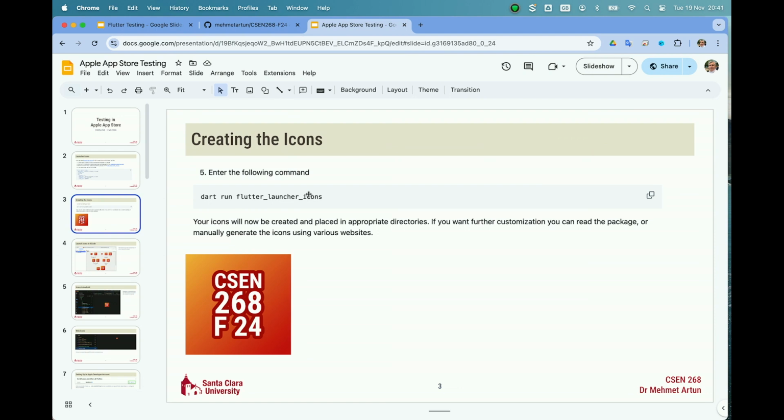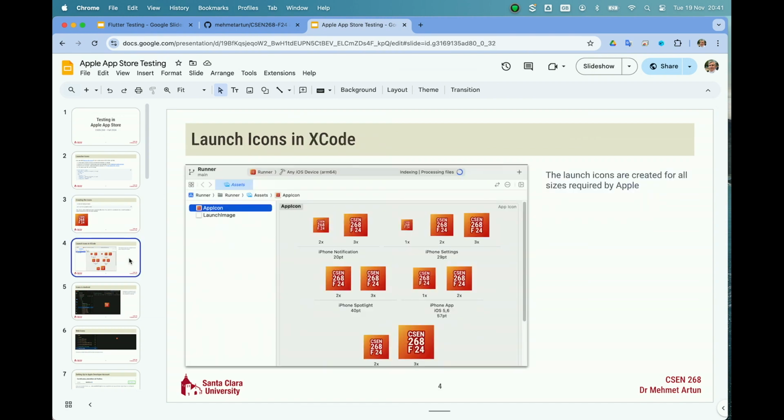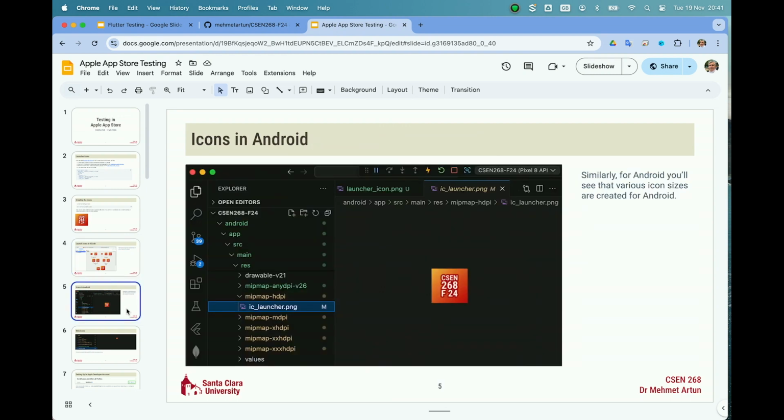Okay, so I'm giving an image like this for my launcher icon, and then when I go to Xcode and see all the different icon sizes and everything, it's all populated immediately, okay? So it's a massive convenience for you. And similarly, for Android, you see these under App SRC main resources, you have all these different resolution icons, and they are placed in those places.